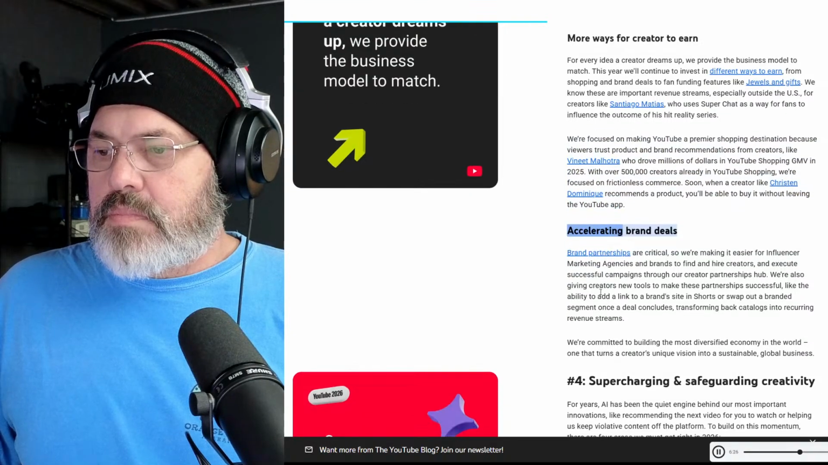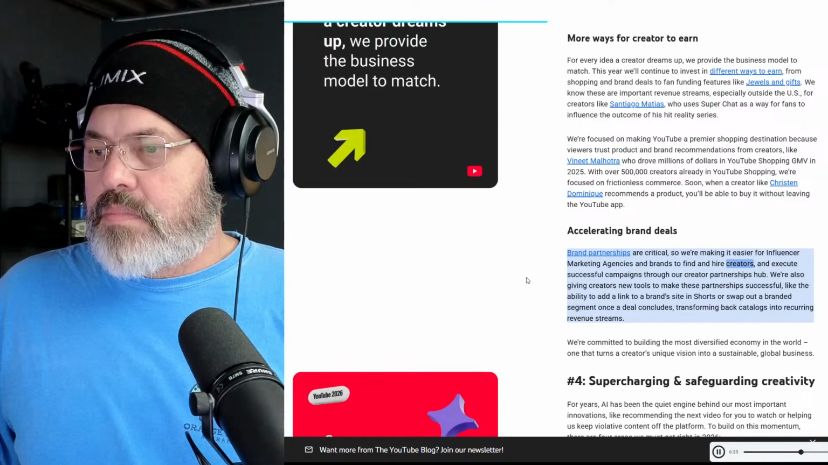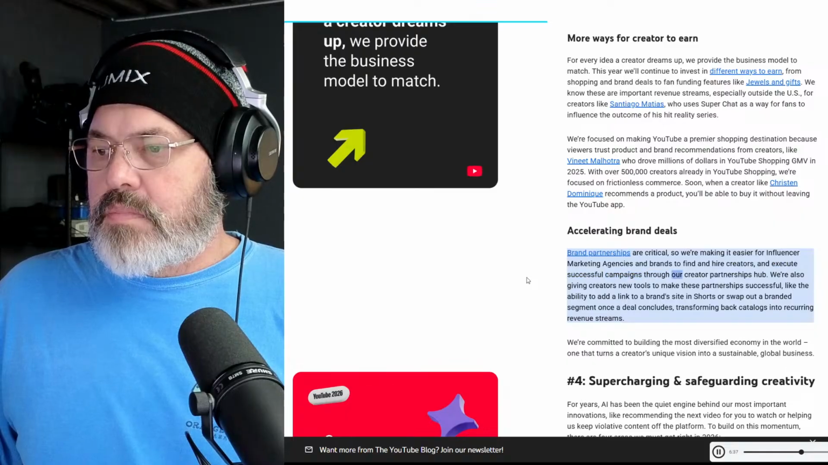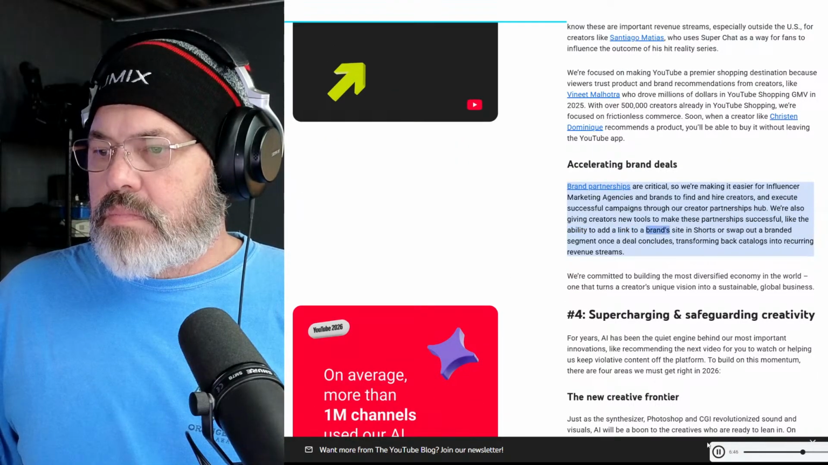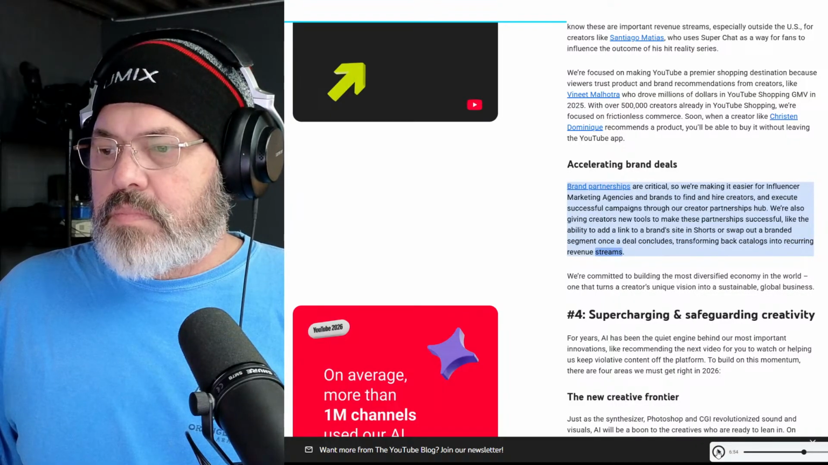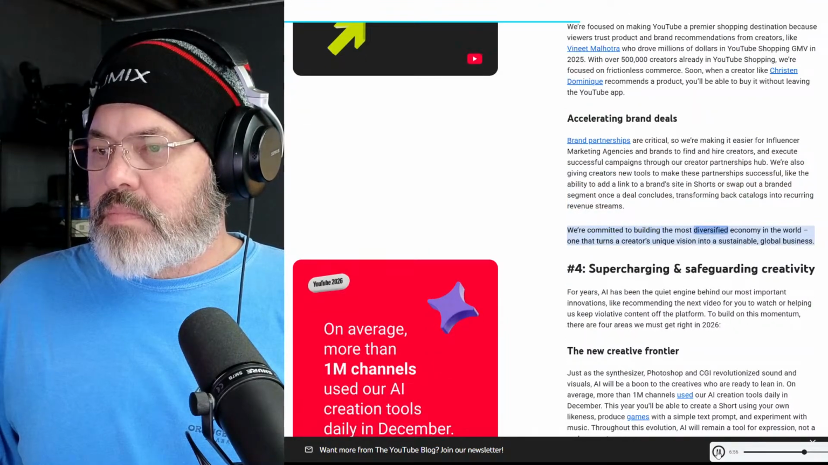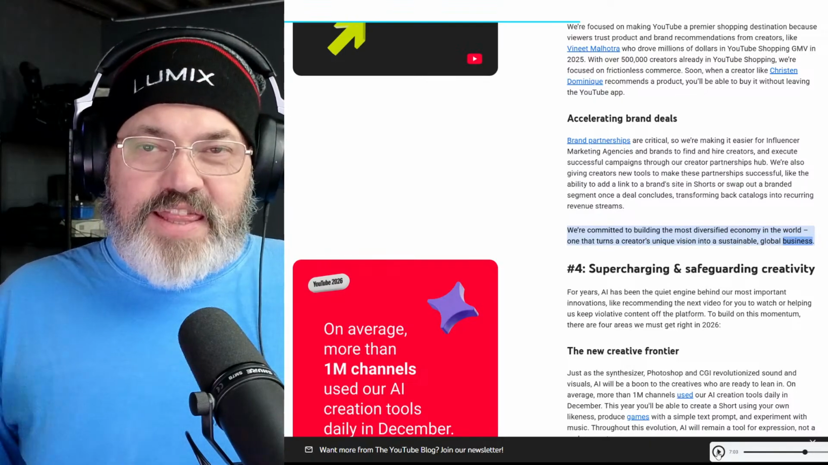Accelerating brand deals. Brand partnerships are critical, so we're making it easier for influencer marketing agencies and brands to find and hire creators and execute successful campaigns through our Creator Partnerships Hub. We're also giving creators new tools to make these partnerships successful, like the ability to add a link to a brand's site in Shorts or swap out a branded segment once a deal concludes, transforming back catalogs into recurring revenue streams. We're committed to building the most diversified economy in the world, one that turns a creator's unique vision into a sustainable global business.